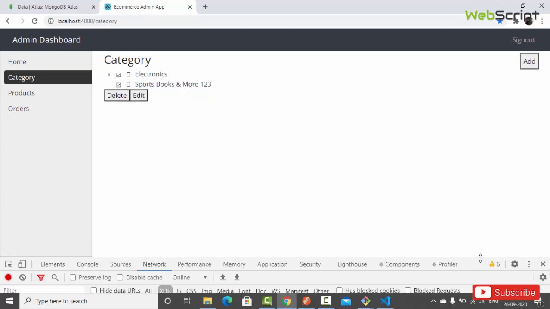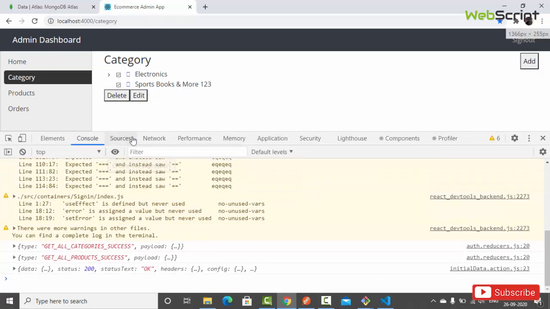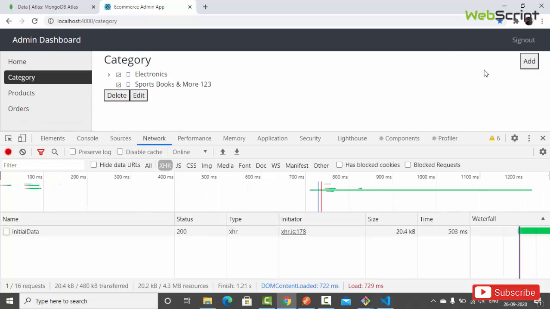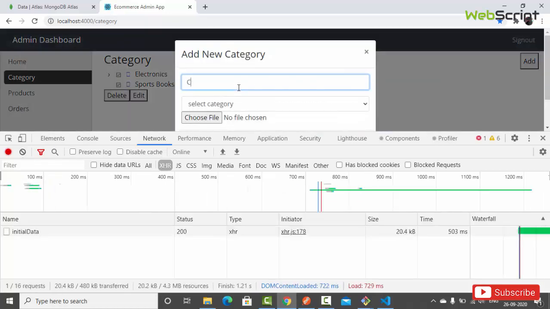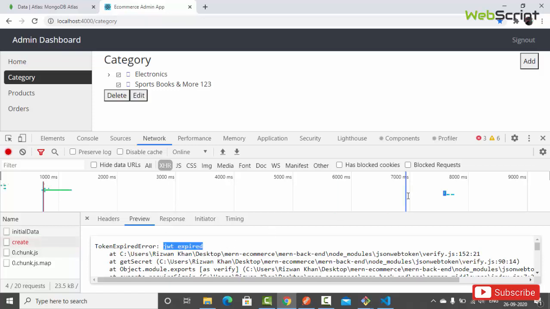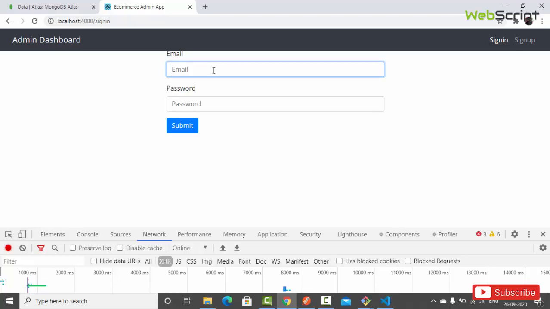Okay, it is failing. I believe my token is expired. Let's go to the network tab, reload the data, add category cat1, and let's save changes. And we have got 500, that's with JWT expired. We have to fix this very soon, right? So let's sign out first and let's log in again. @webscript.info, password. Okay, now let's submit.